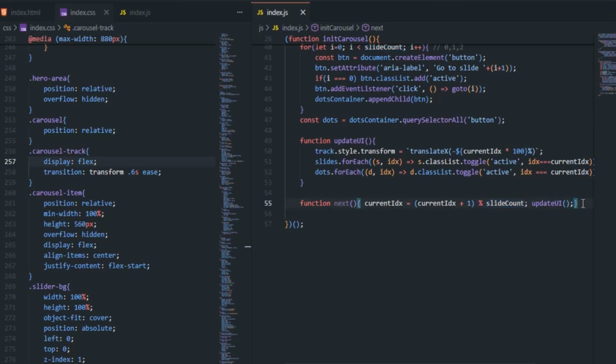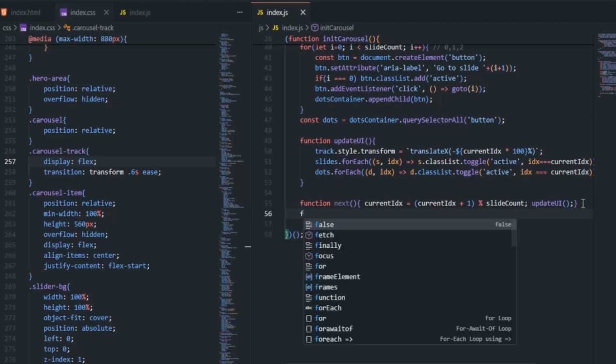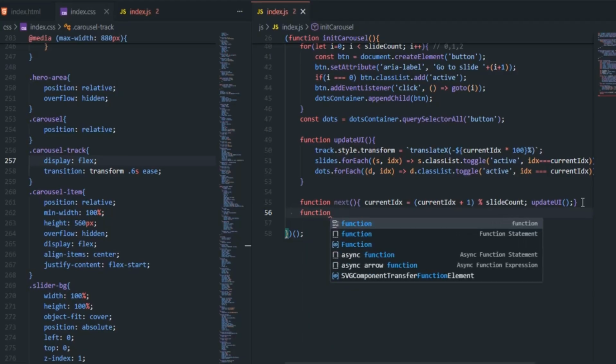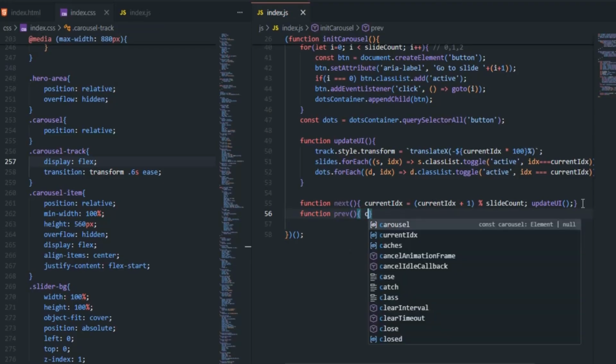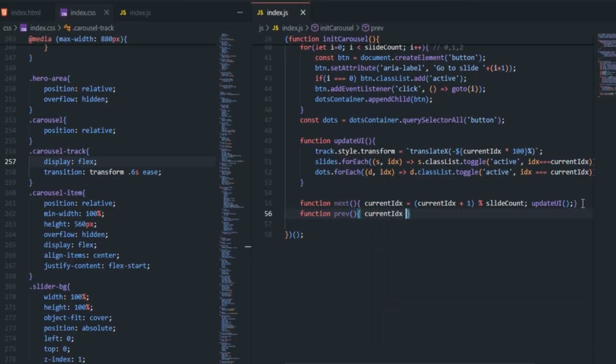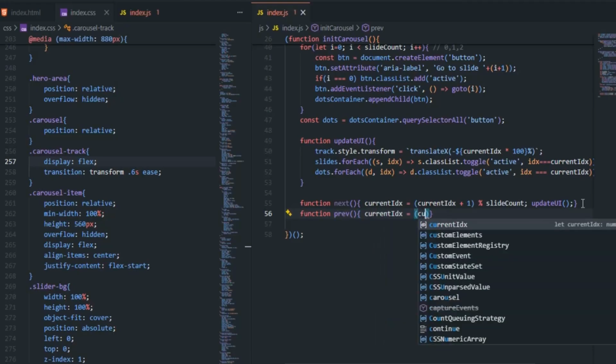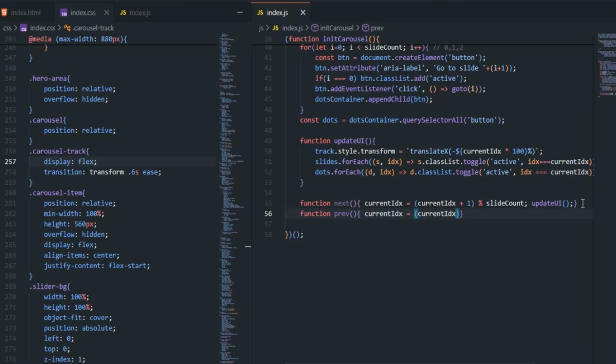And then we want to work on previous. For previous, we want to store the current index here, right? To move to the previous slide.